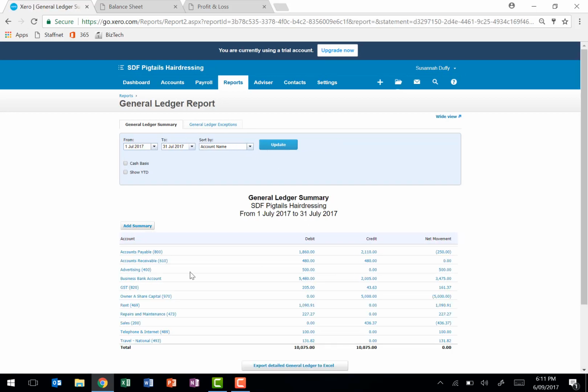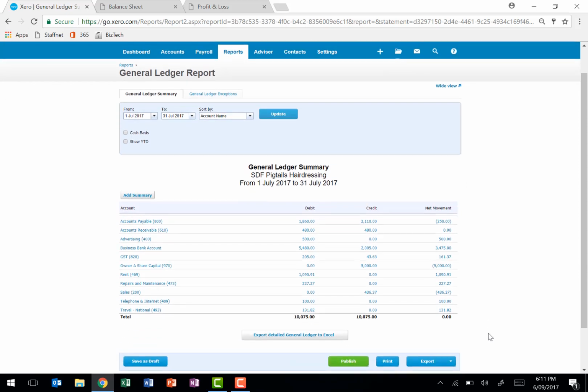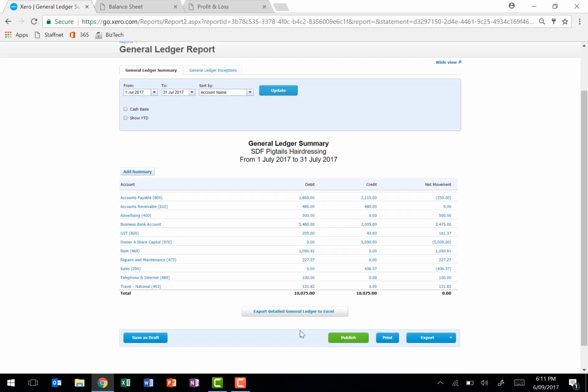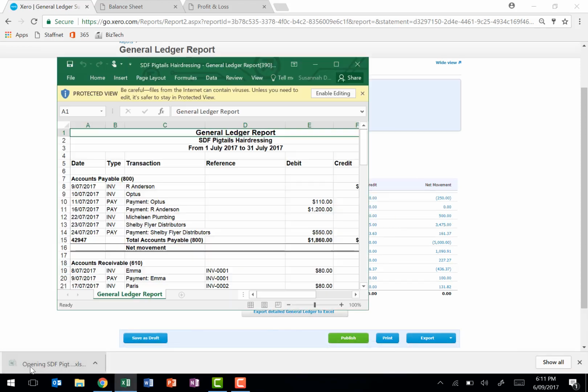And we've got a whole list of all the accounts that had some kind of movement in them over the month. The problem is, though, we can't really see what actually happened, what transactions were recorded, because it just shows the overall movement. So what we need to do is actually export what we call the detailed general ledger, and that one is exported to Excel. So if we click that button, it will download an Excel spreadsheet for us.